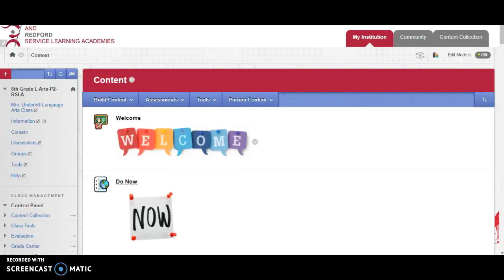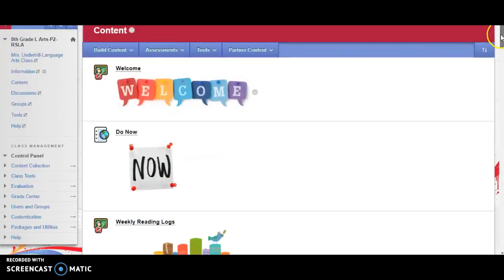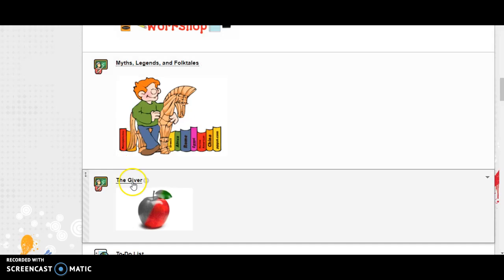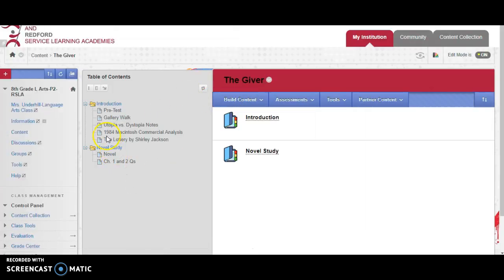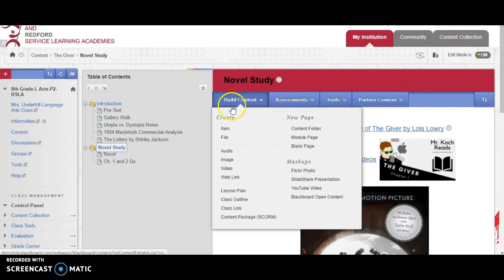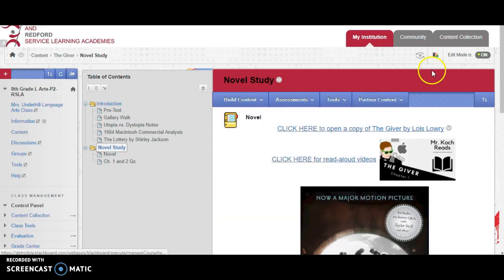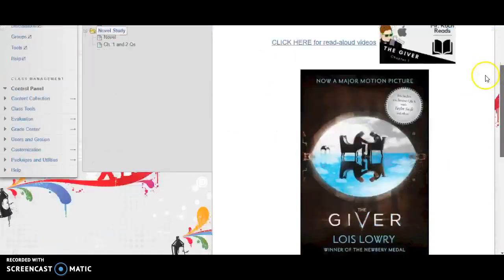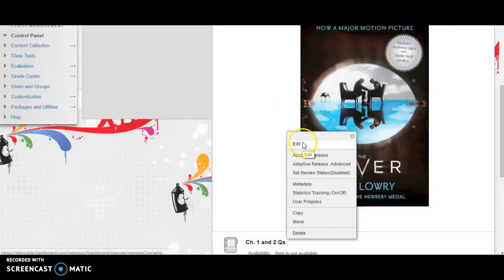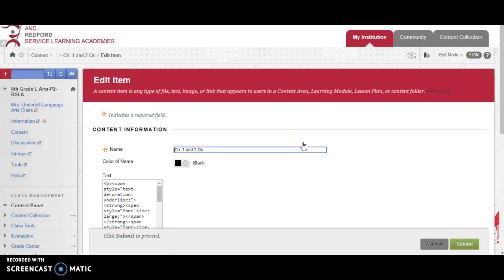So when adding things to my Blackboard, I usually start with going to whatever folder or module that I've created for that unit. And then I go to that folder, wherever it is, and I typically create an item. So I go to build content and then click item. I've already started the item that I'm going to show you. So I'm going to just go ahead and click the edit button on that item.